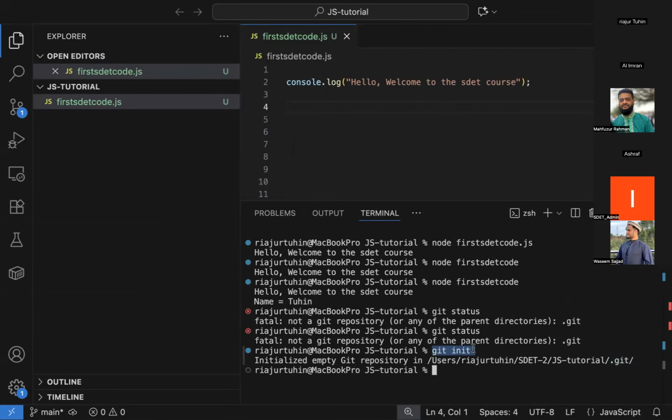Git init installs, it's the wrong word, but I'm saying install so that everybody understands. So whenever I write git init, it installs Git in my folder. Before, this folder didn't have Git, and automatically I saw a branch. I will tell you what a branch is. Before, when I wrote git status, what did we see? Not a Git repository, right? Now I wrote git init. Now write git status, you will see the change.